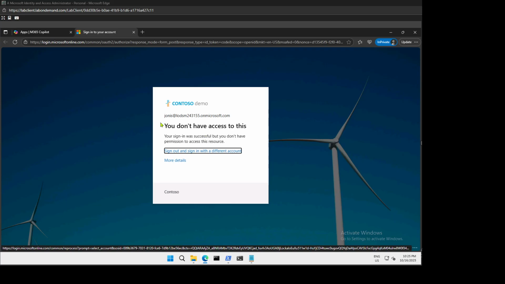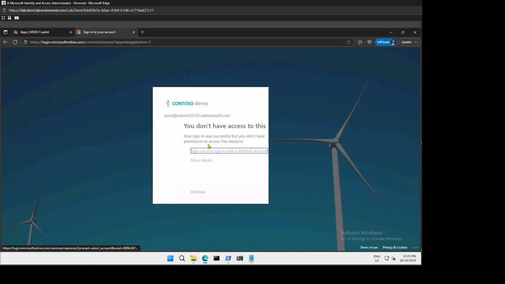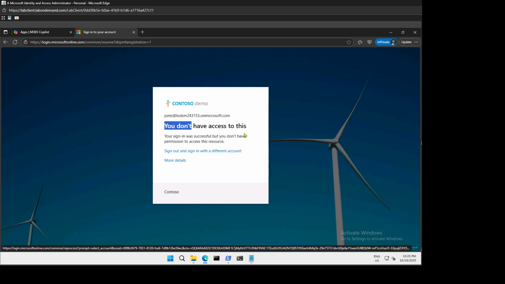So that took about 4 to 5 minutes, and when I reload it again, it says you do not have access to this. Your sign-in was successful, but the permission to this resource was denied. So this is how the conditional access policy works. And that's the end of task 3. Exercise 2, we will be checking the what-if conditional access policy.